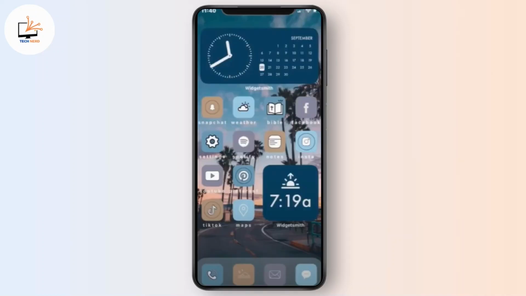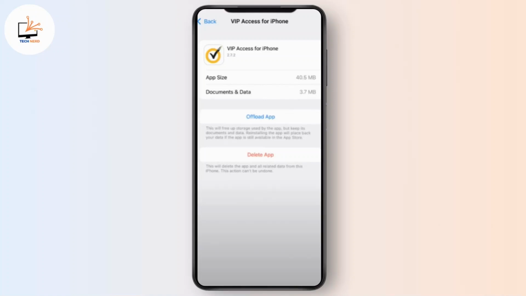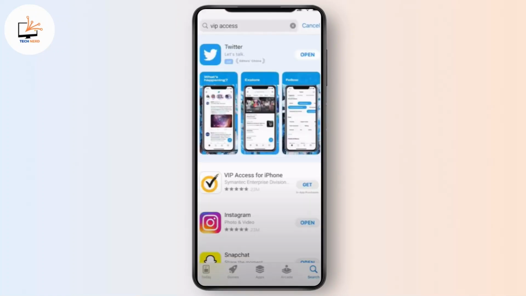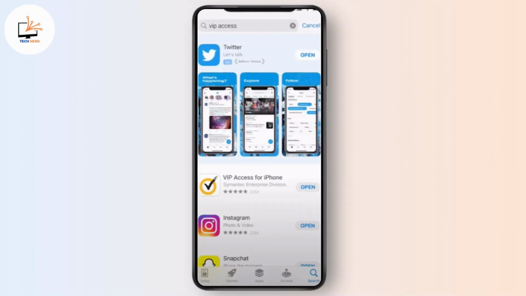If the issue persists, go to Settings. Tap General. Now tap iPhone Storage. Tap Delete App to uninstall it, and then reinstall the VIP Access mobile app from the Play Store.